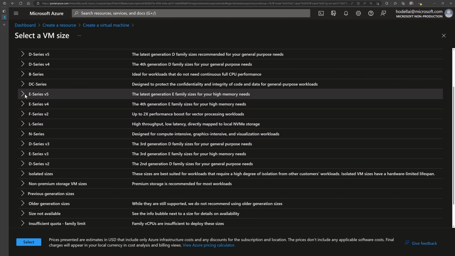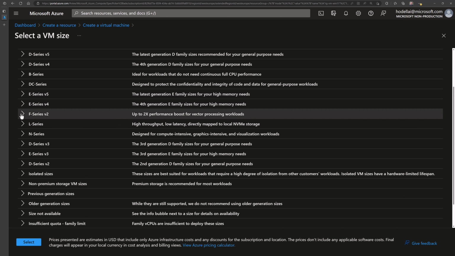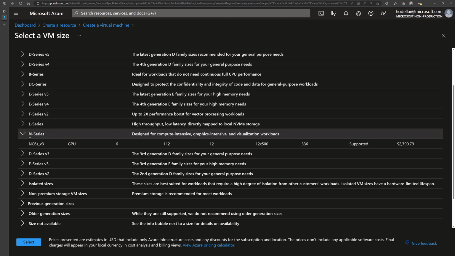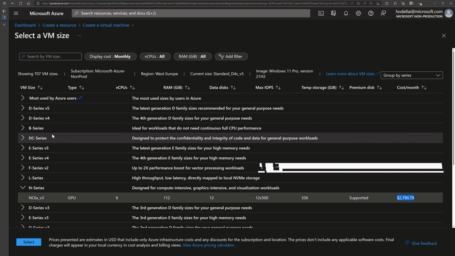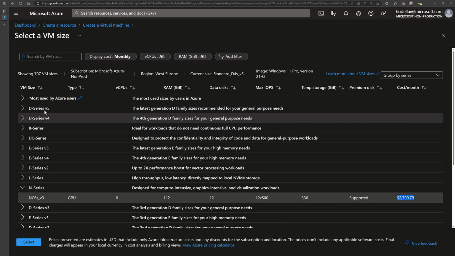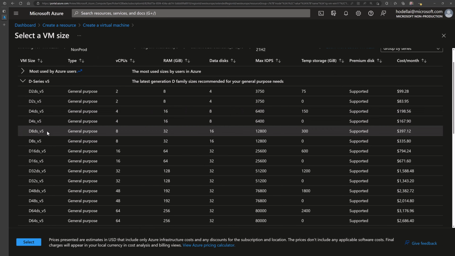We have the E family for the memory optimized virtual machines, and then we have the F family for the CPU optimized, and the N series for the VMs that have the capacity for using a GPU. So we can view some of them here. This VM contains a GPU and so on. So the price, as a result, will be a little bit high. For this demo, I'll continue with the D series. But with the D series, you can view we actually have two families, the V5 and the V4. That's the version of that series. I'll go for the V5, the latest one as of today.